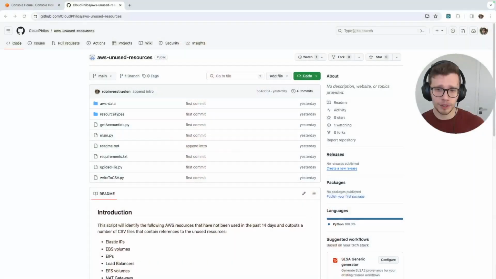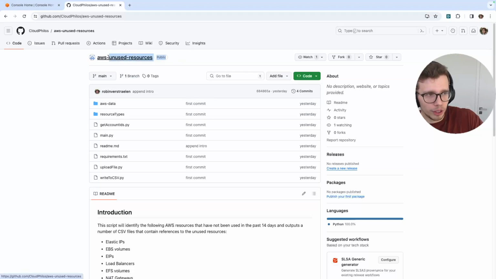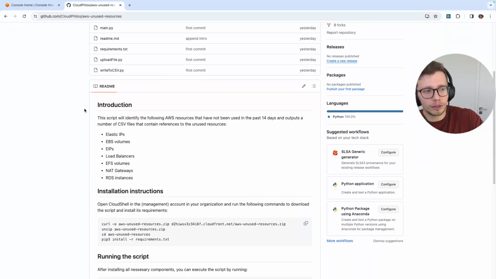So we're going to move over to my screen over here. And to make this process of identifying these resources as simple as possible, we're going to use a script. This is a script that you can find on GitHub. The link will be down in the description. And this script called AWS unused resources will allow us to identify all of these resources that haven't been used in the past 14 days and therefore are likely to be candidates for deletion, right?